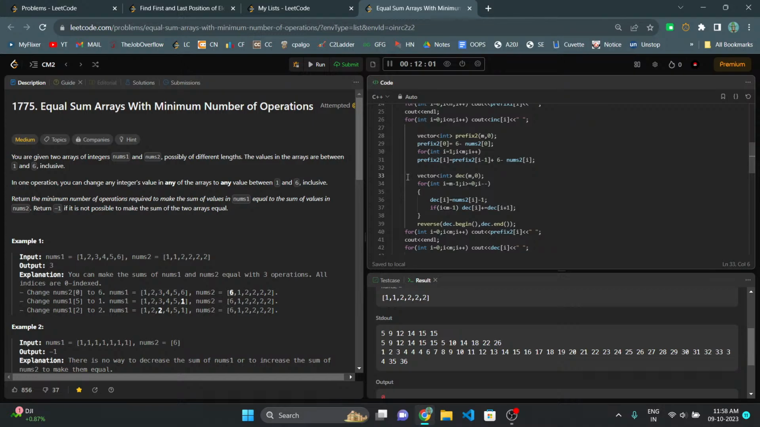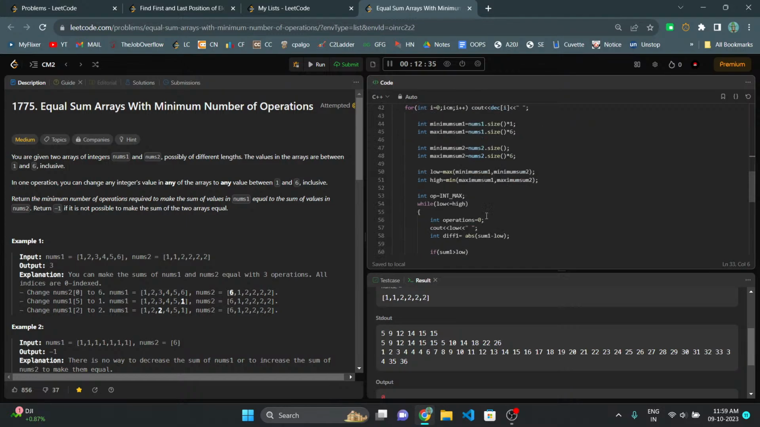Dec of I will be nums2 of I minus 1. So this will be 1. And if I is less than n, okay, so I will come here. So dec of I will be 1. Yes, I less than, so it will be added to 2. 1 is 3. So 4 and 4 and 4. Okay. And reversing it will be 1, 2, 3, 4, 4, 4. Okay, fine.